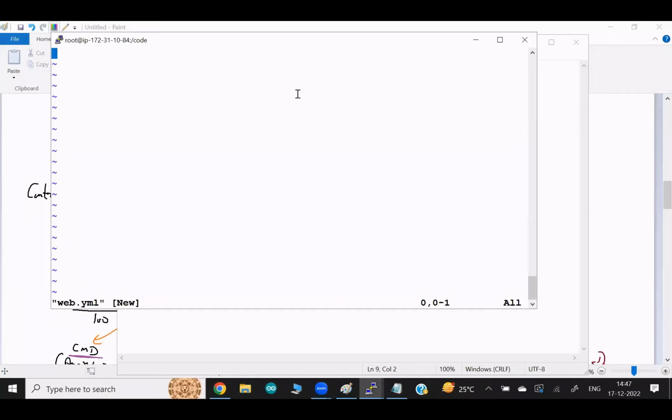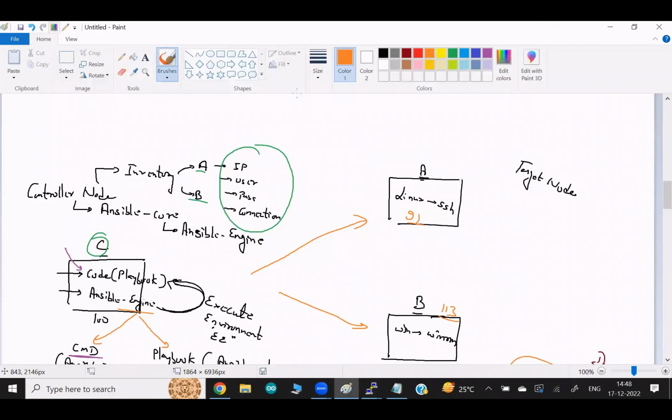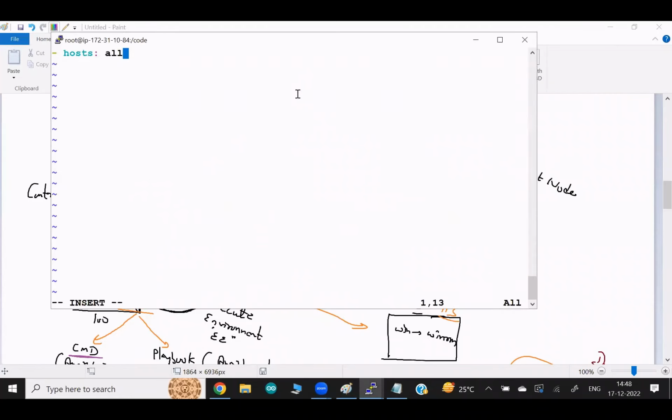And what I'm going to write here is a keyword called hosts: all. It means I want to apply my playbook on all the inventory I have. I have 2 inventory entries, A and B, so I want to apply this code on all the inventories, all the IP addresses, or all the target nodes. And what task do I want to perform? Here you can give a list of tasks. In my last class, I gave the task called the package module.